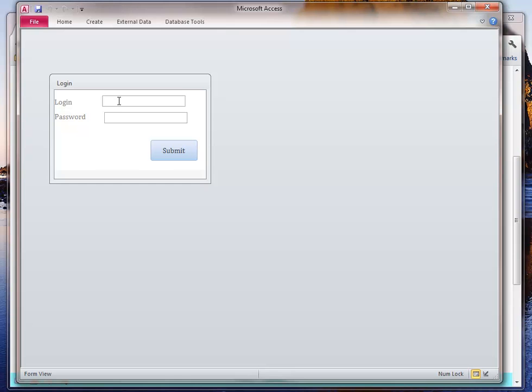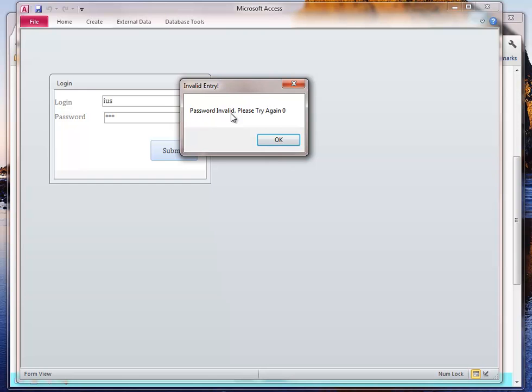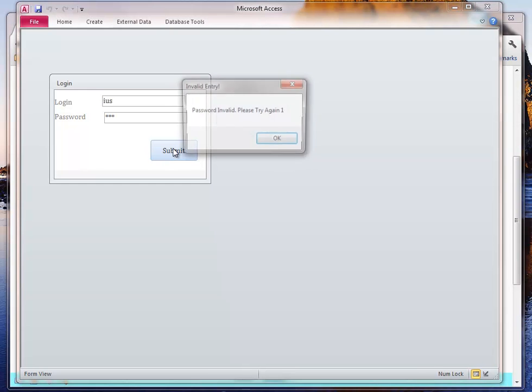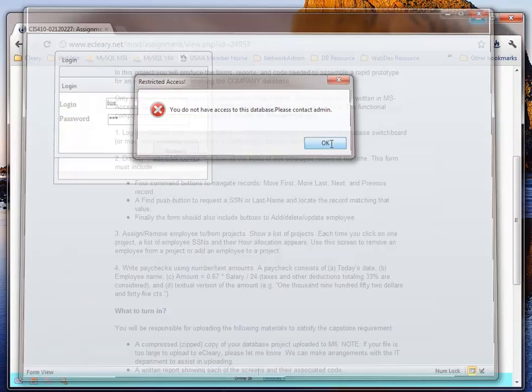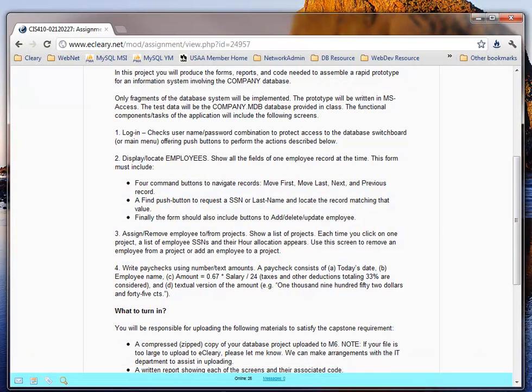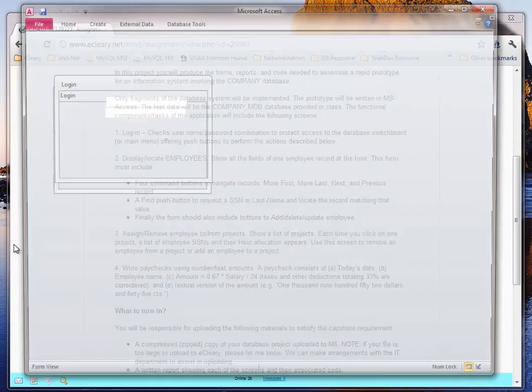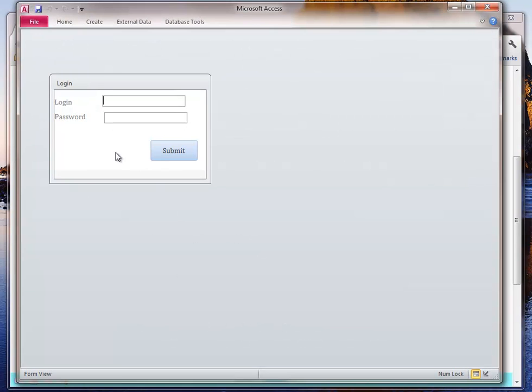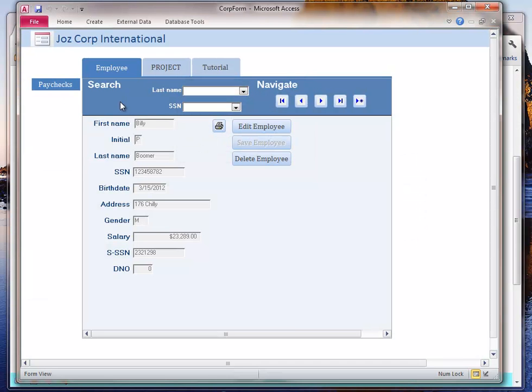I just wanted to show you, if you put in the wrong username, I'm just putting anything in there, it gives you an invalid error, and then it starts to count the tries, each try that you make to log in, and then eventually it'll give you an error and close out the database completely. So I'm going to log back in using a different login, Joseph and Ding Dong. So it brings you right to the employee search page.